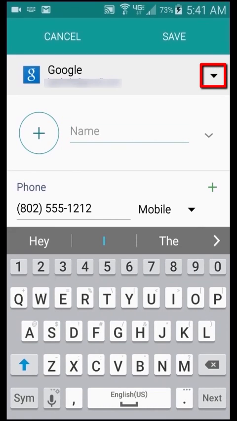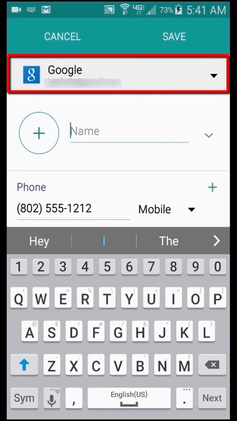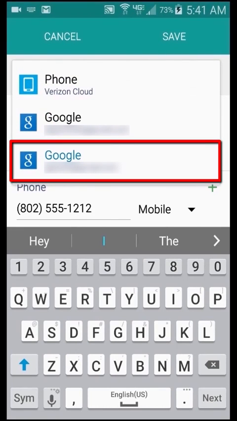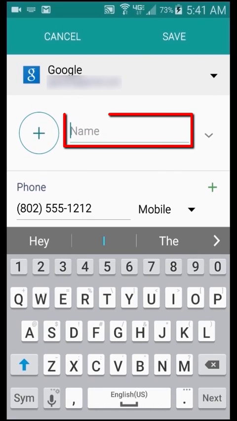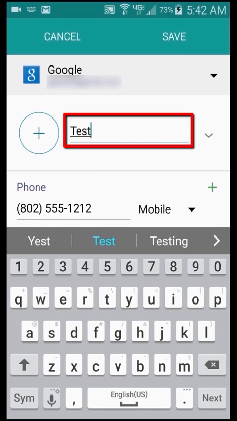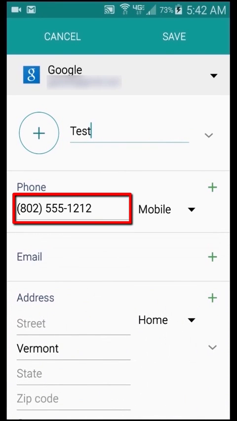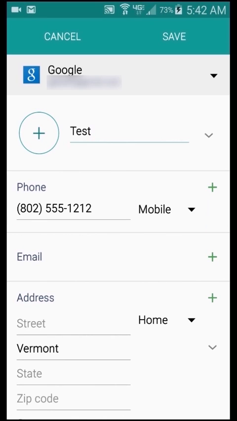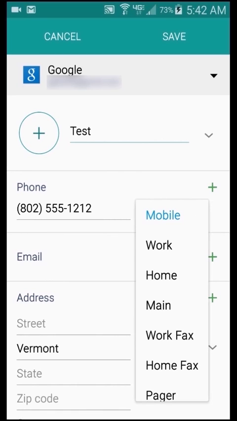At the top of the screen there's a drop-down menu showing the account that the contact will be saved to. Touching the account name will bring up a list of the accounts set up on the phone to choose from. Enter a name for the contact. The number automatically enters into the phone field with the default type of mobile selected. You can press it to bring up the drop-down menu that allows you to select the number as mobile, work, home, main, work fax, home fax, pager, other, or custom.